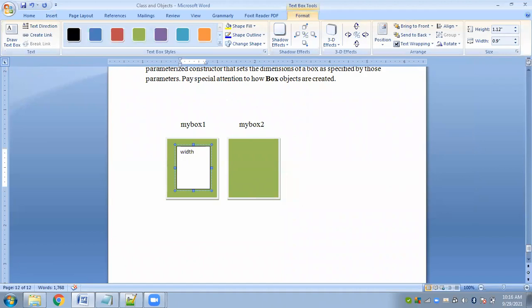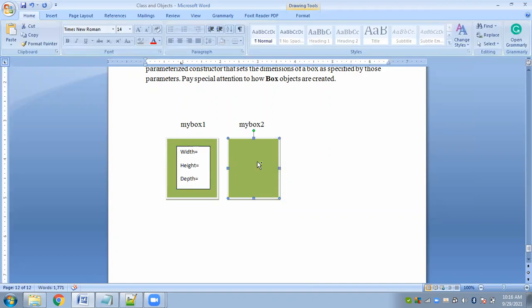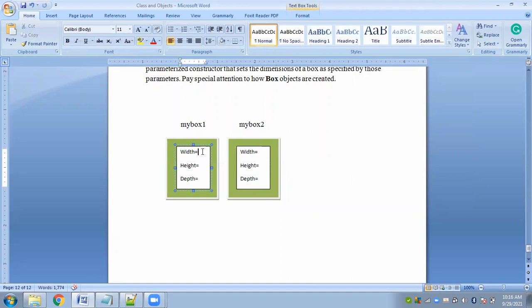We have width, then we have height, and we have depth. This remains the same for this one also. So now understood: with the help of the new operator and the constructor of the box3 class, I have created two objects, my box1 and my box2. So obviously, accordingly, this will be created.